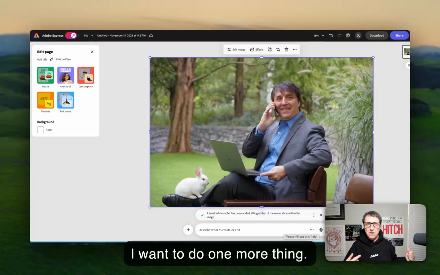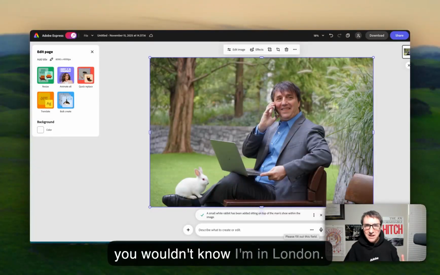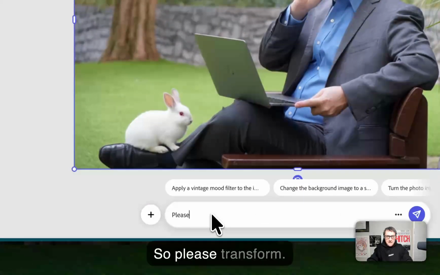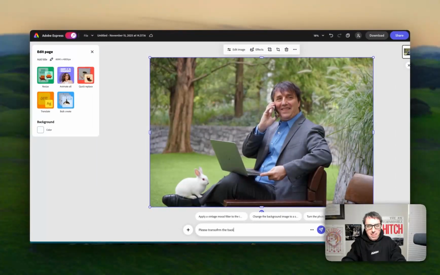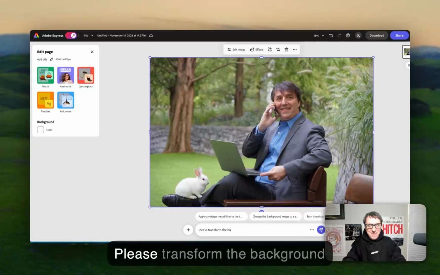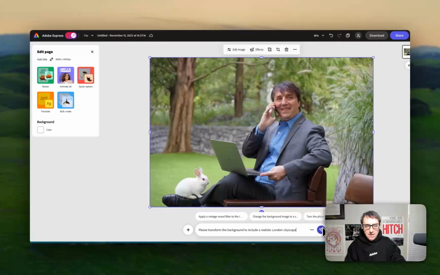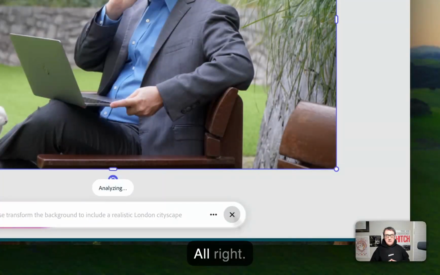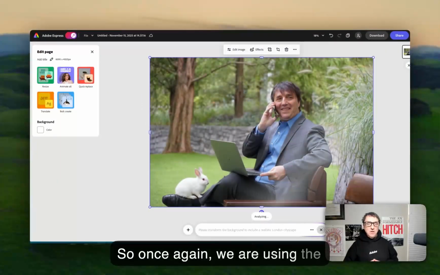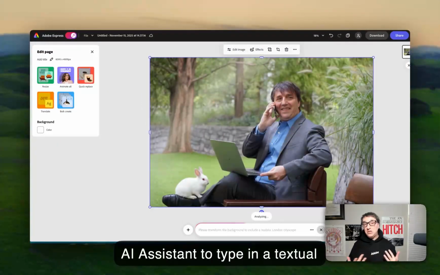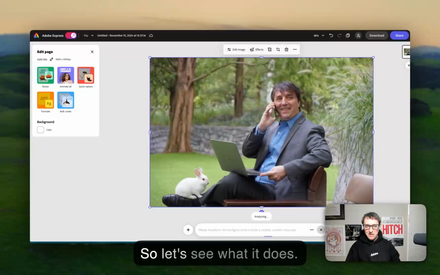I want to do one more thing. So even though I'm in London, you wouldn't know I'm in London. So please transform the background to include a realistic London cityscape. All right. So once again, we are using the AI assistant to type in a textual prompt to edit this image. So let's see what it does.